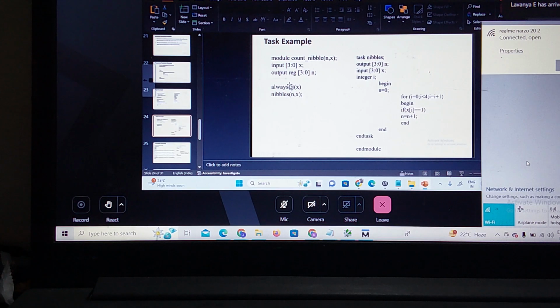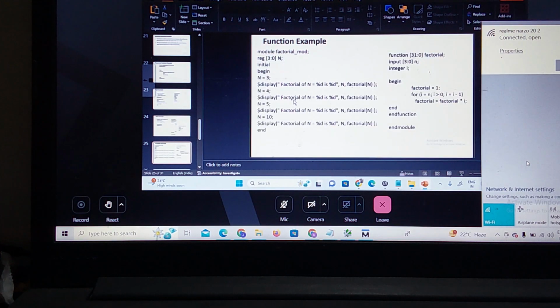So this is again an example of a function to find out the factorial of the number. Factorial of the number. So we are writing the function. 32 bit. What is a function? The register size is nothing but 32 bit. What is the function name? Factorial. So I am taking the 4-bit input. Then I am using integer i in the for loop. Integer i, begin. Initially factorial is equal to 1. For i is n, i is greater than 0. Then I am decrementing the i value.